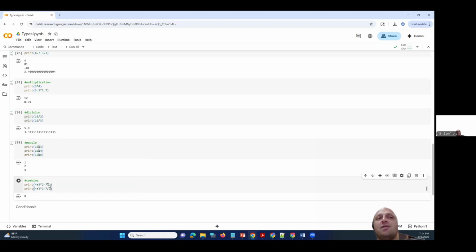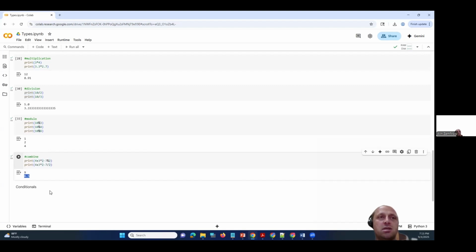So here I have the integer result, but here I will have the float result. Let's see. It is minus, sorry. 10 minus 3.5, it will be 6.5, the result. So that's why we can combine all these arithmetic operations, and they will still work.